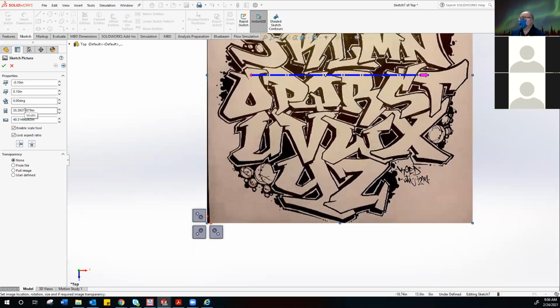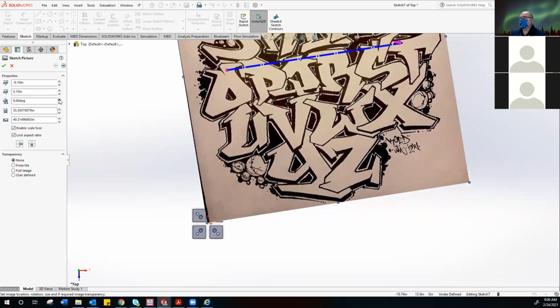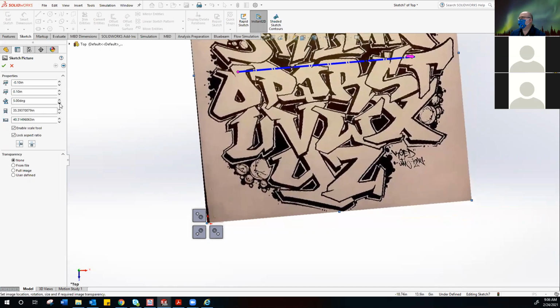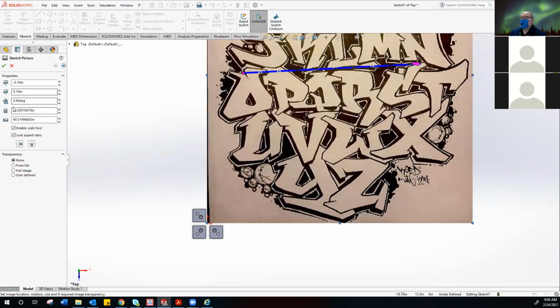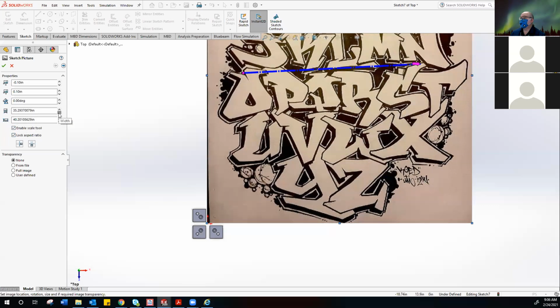There's a rotation. I wouldn't mess with the rotation yet, but you can rotate it as well. You can click, click, click and then click back, or you can zero back out to normal. Then we have two other values: the X size and the Y size. If the check marks are in here, the enable scale tool and the lock aspect ratio, you change one, they both change.